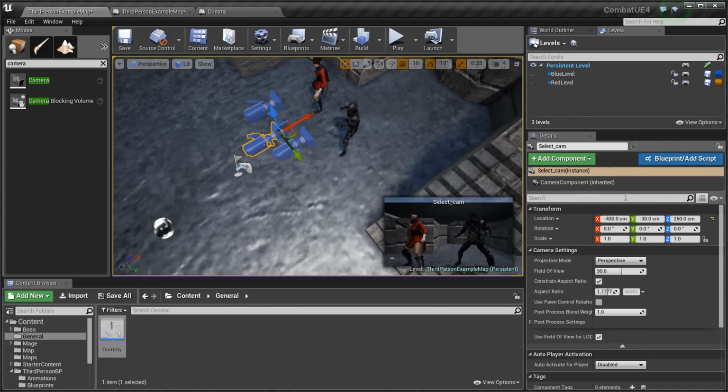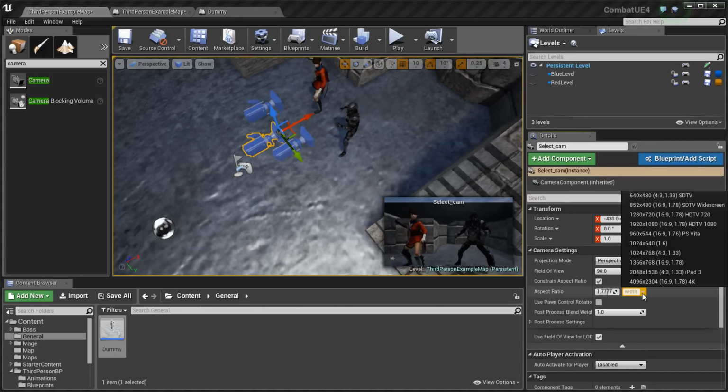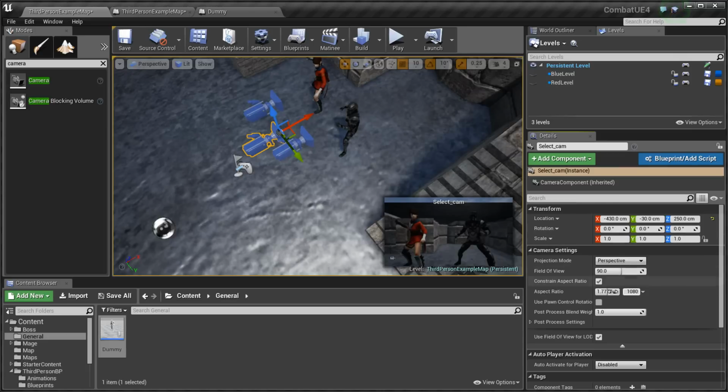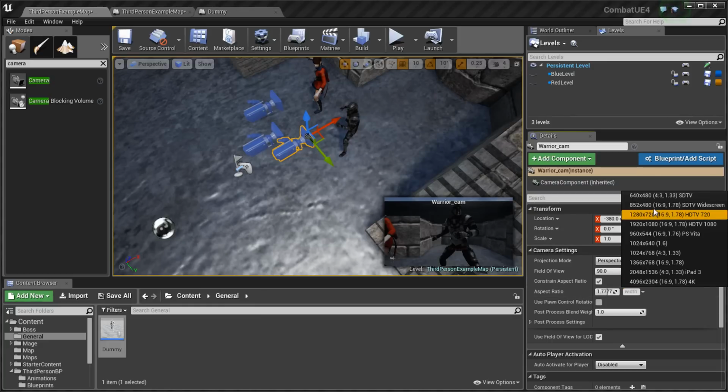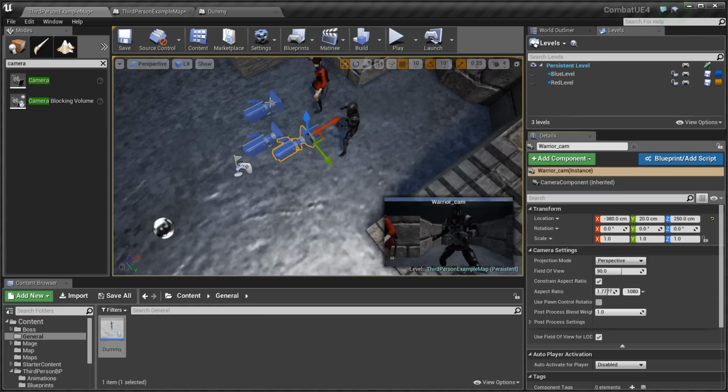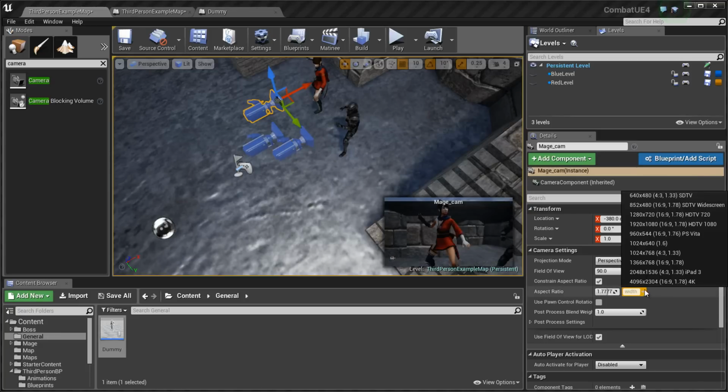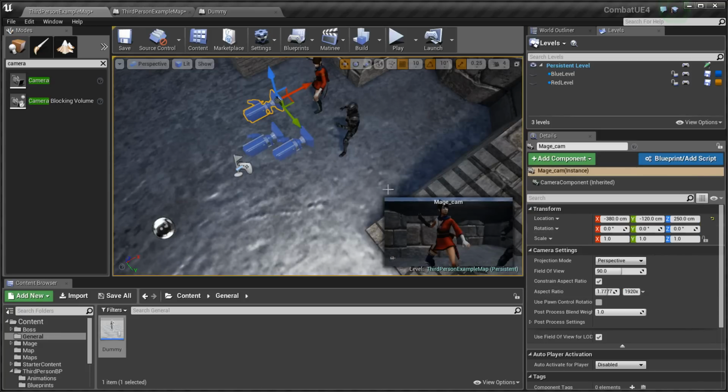I'm going to take the camera here, set the width to 1920 by 1080 just for the ratios, and do the same thing here because on my previous time I was recording something messed up with this, so I'm just going to do this for all three of the cameras.